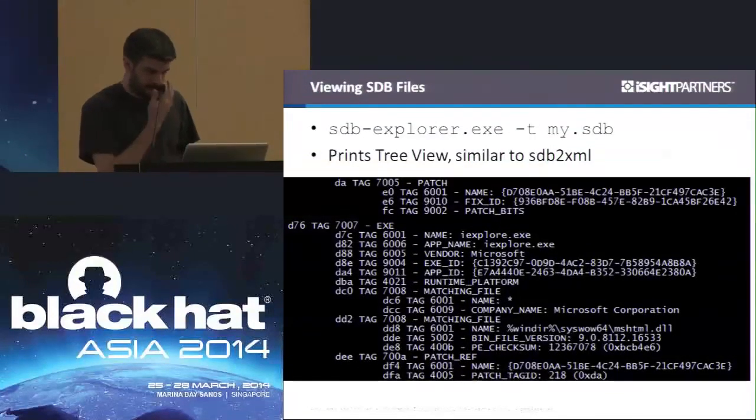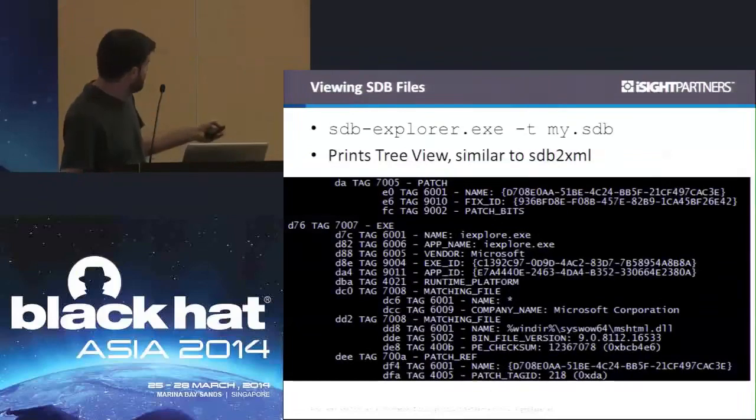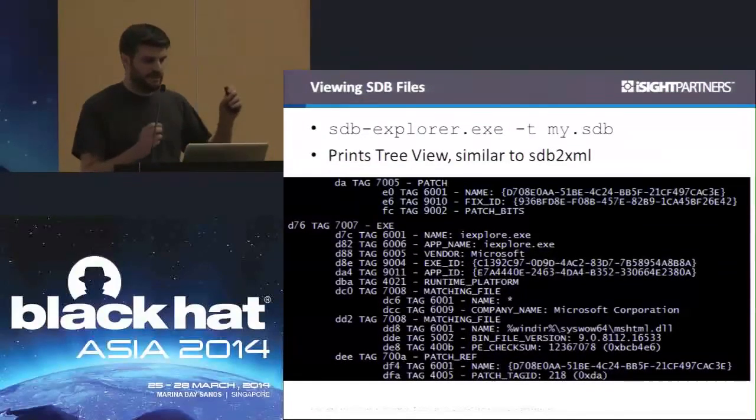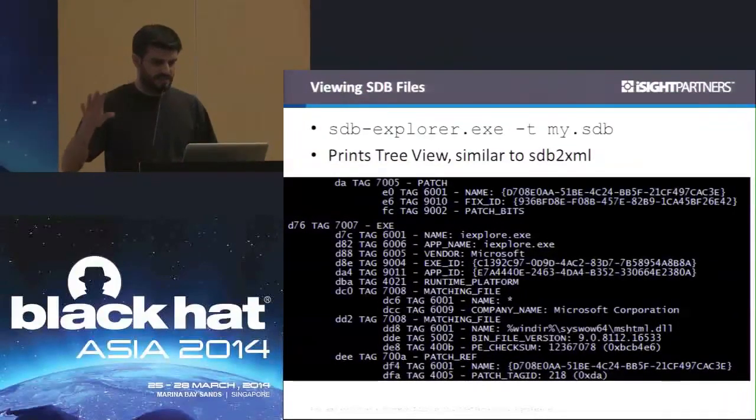But what I think is cool about this is now this is the same information we had before with Internet Explorer, the matching file entries, and then the patch ref we see is 218 or hex DA. Now we see that this is actually DA up here. So now we have that linkage between a particular match entry and associated patch bits area, so we can tie the two together.